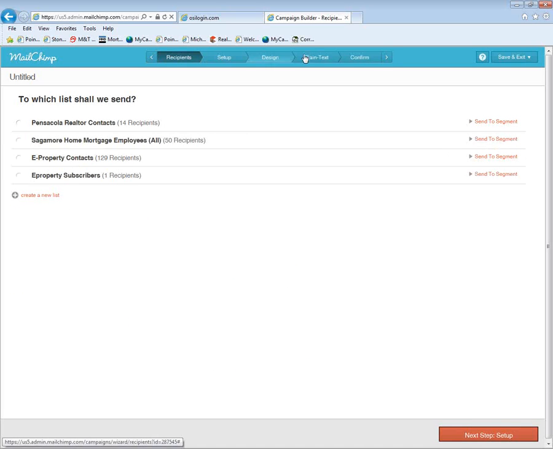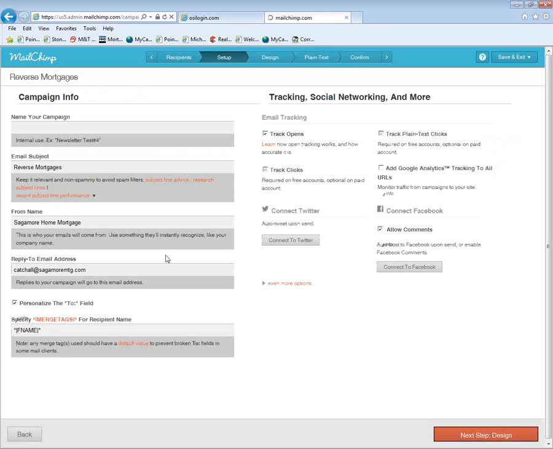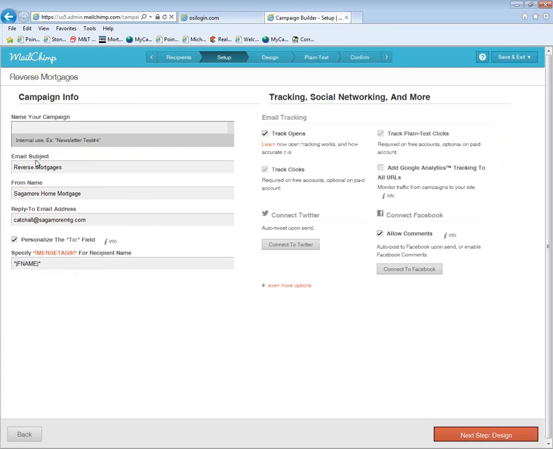Now, as you can see at the top, this is our progress bar, and it's going to say, hey, what are you trying to do here? So the first thing we want to do is fill out the recipient. Again, you hover over it, it's going to tell you exactly what you're looking for. So in this case, we're going to go for the Pensacola Realtor contact. Next step, setup. Name your campaign.